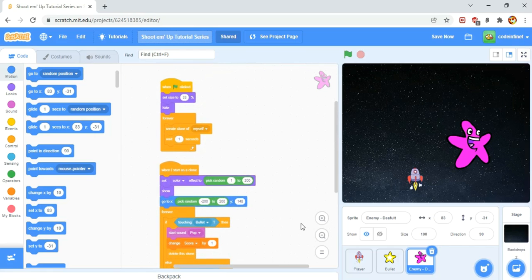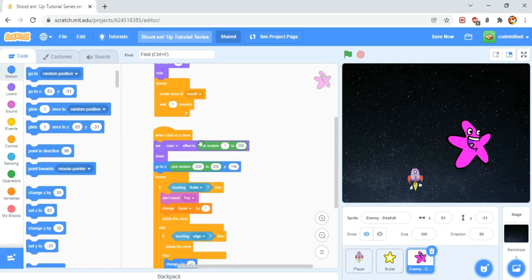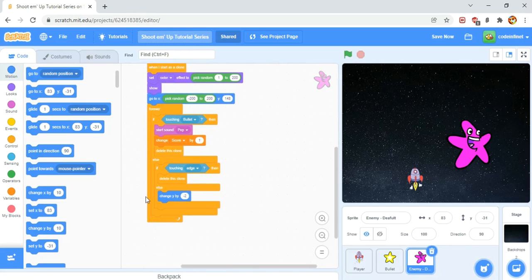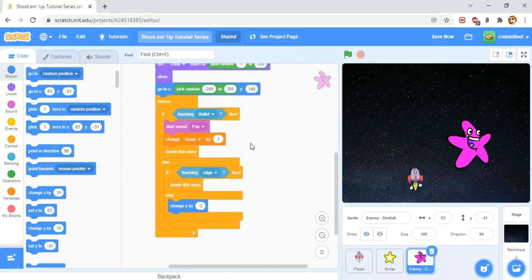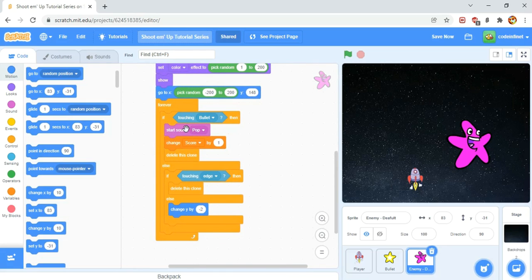What this does is, first it sets the size and hides it, and forever every 1 second creates a clone, and when it starts as a clone, it chooses a random color, goes to a random position from here to here, and then forever it checks, am I touching the bullet? If I am, start sound pop, change the score and delete myself. If we're not touching the bullet, we'll check, are we touching the edge? And if we're touching the edge, we'll delete this clone. Otherwise, if none of that is true, we're going to move down.